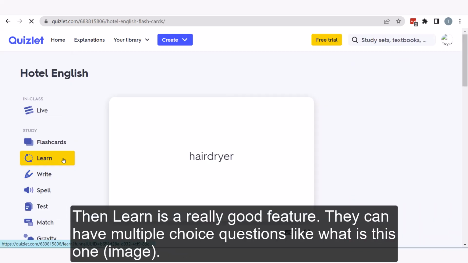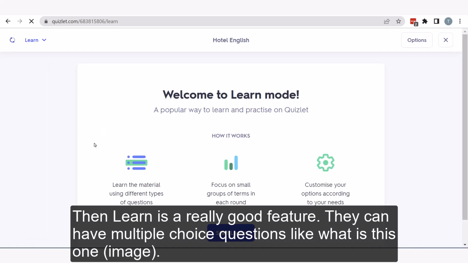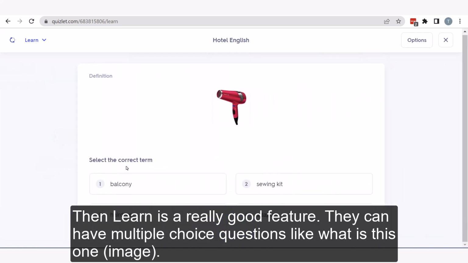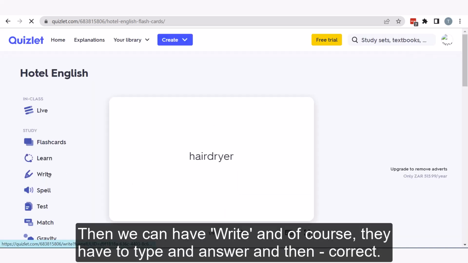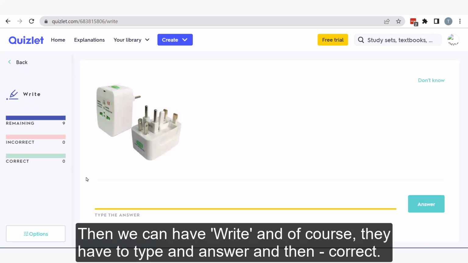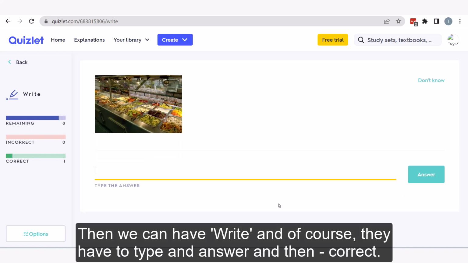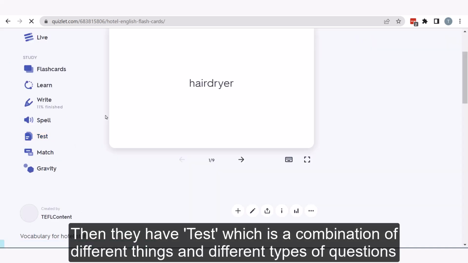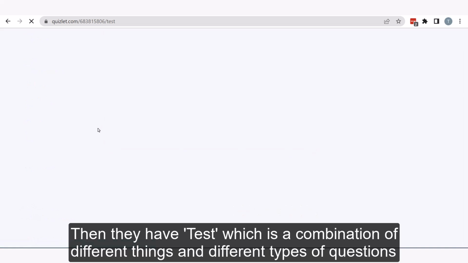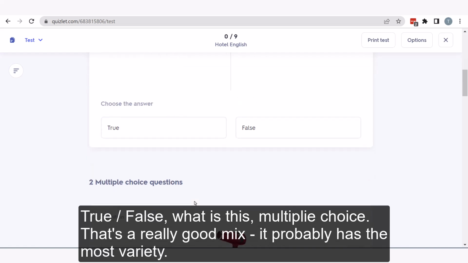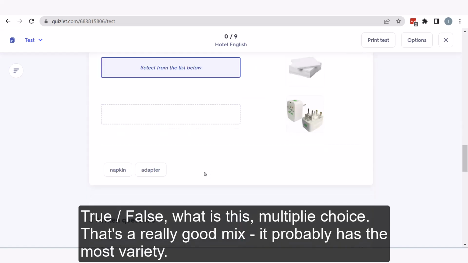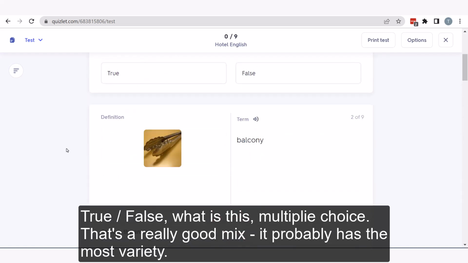Okay, then learn is a really good feature. They can have multiple choice questions like what is this one, and then it creates them automatically. Then we can have write, and of course they have to type the answer and then correct. Then they have test, which is a combination of different things and different types of questions. True, false, what is this? So multiple choice, that's a really good mix. It probably has the most variety.